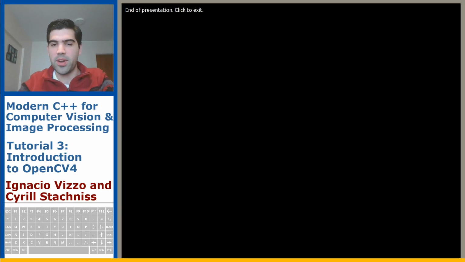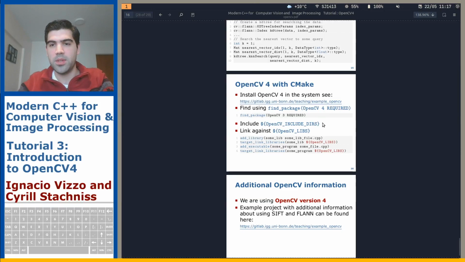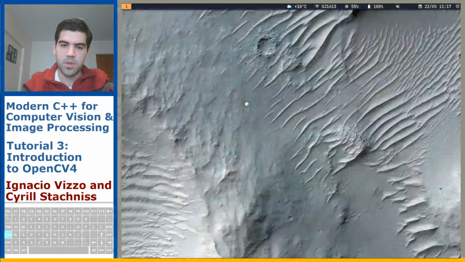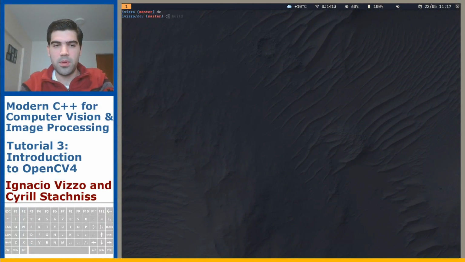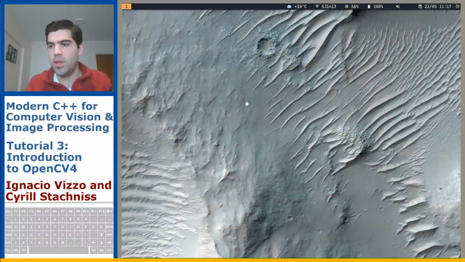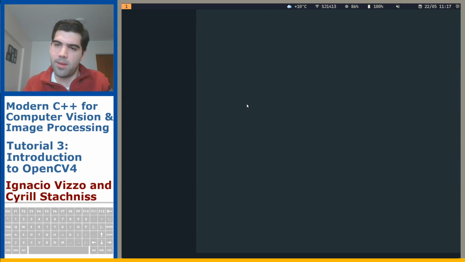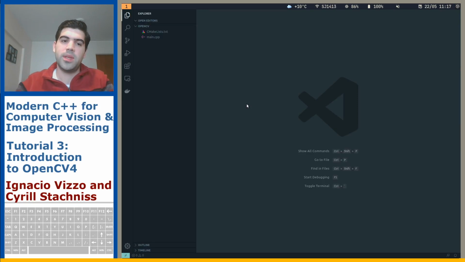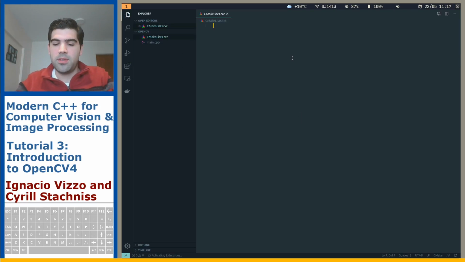So let's run a really small example now. Let's, for example, go to examples and take OpenCV, right? For this, we will create a main.cpp file and then a CMakeLists file. And that's basically it for now. Let's open Visual Studio Code and start coding.